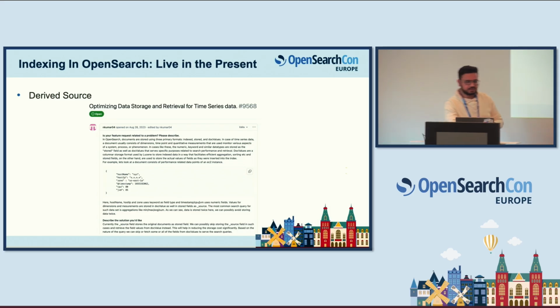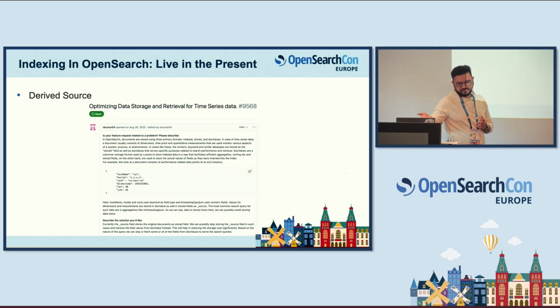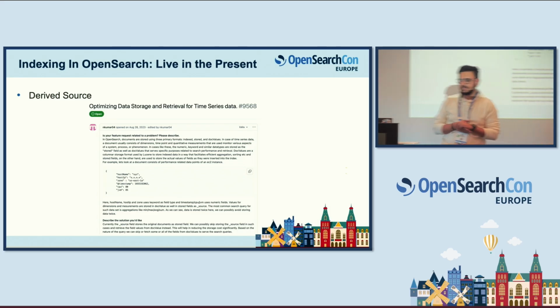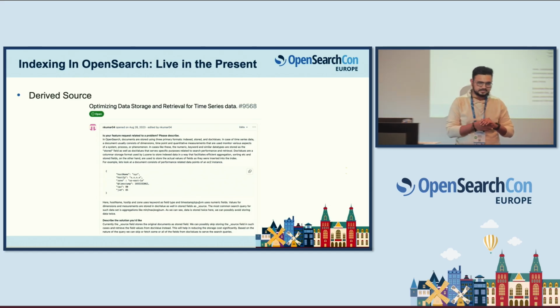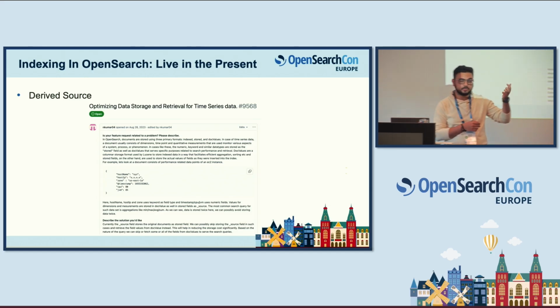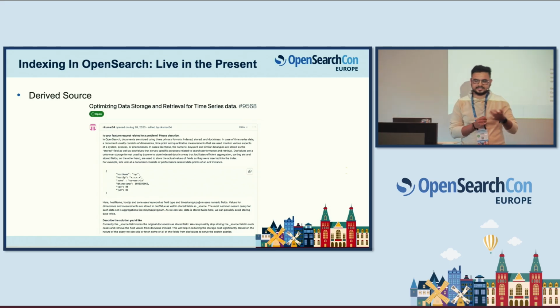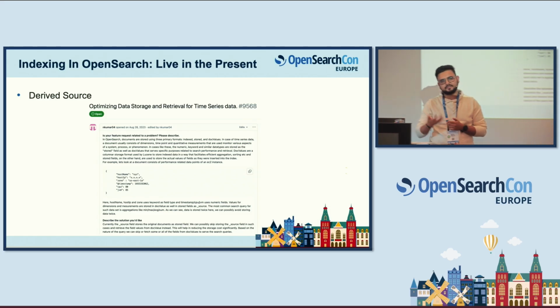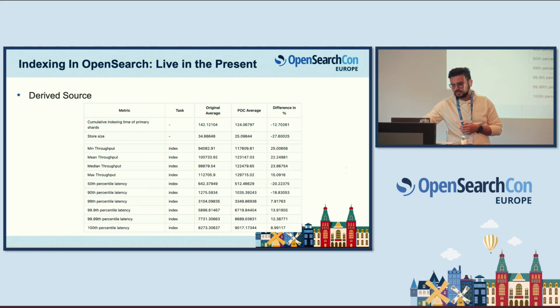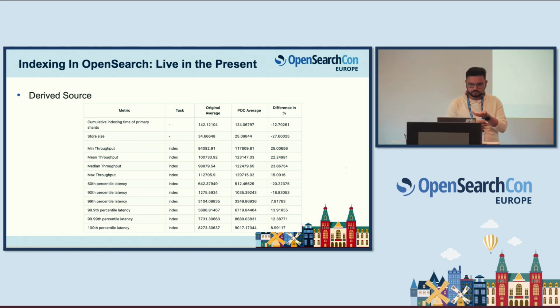The next thing we are working on is the derived source, and the PR for this is already in progress. This essentially gets rid of the entire source field that we used to store, which I talked about, which used almost 40% of the storage. It helps you derive the source on the fly. With this feature, what we have seen for the logs kind of use case is throughput improvement of the order of 22%, and storage reduction of almost 27 to 30%.